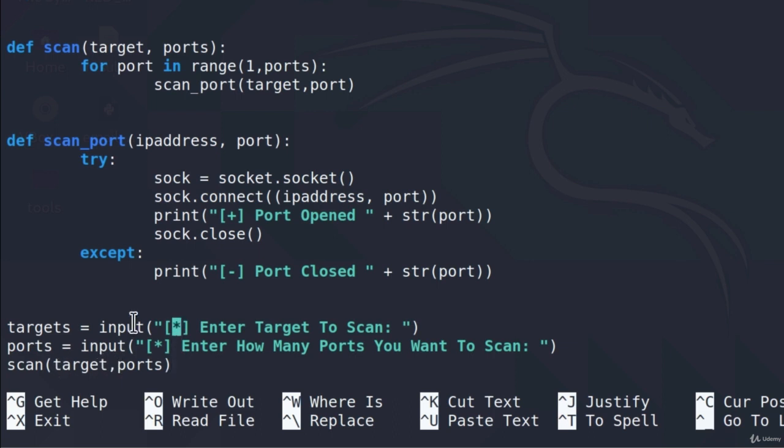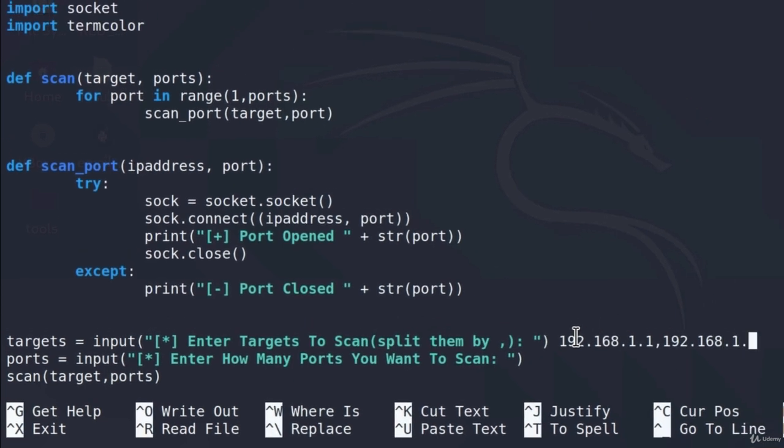And we're going to change this targets variable to be 'enter targets to scan'. And inside of the brackets, we will explain to them, split them by comma. So they can specify, for example, 2 targets. They can specify them like this: they want to scan 192.168.1.1, comma, 192.168.1.5. If they specify it like this, then we have a problem. We will call the scan function on 1 target, but we need to split this input so it scans this IP address, and then after it, it scans this IP address. Let's see how we can do that.